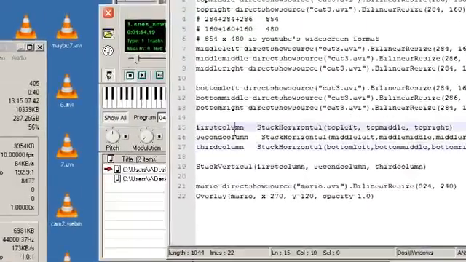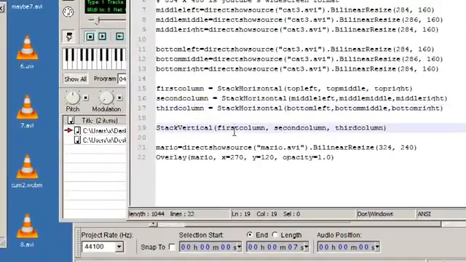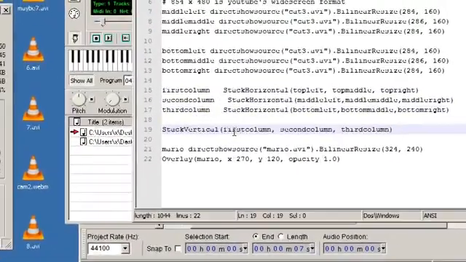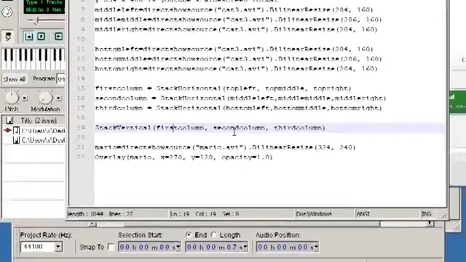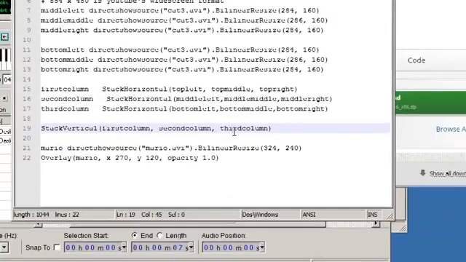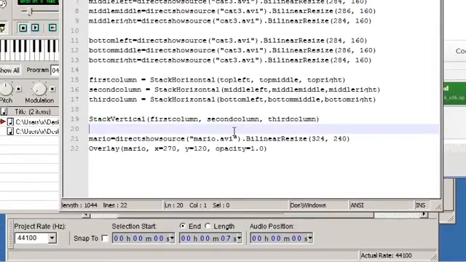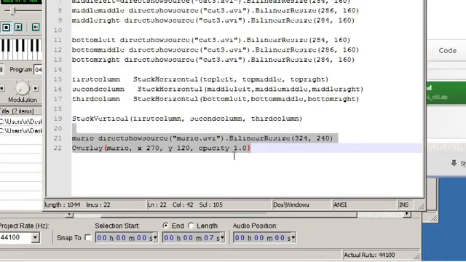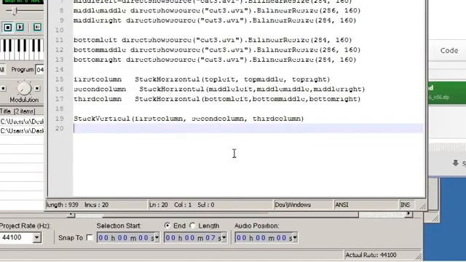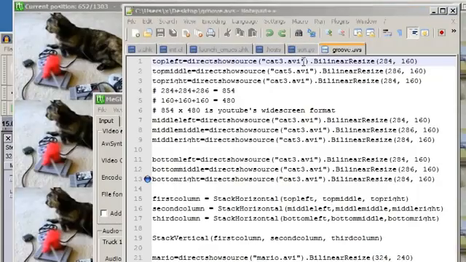And then finally we take these 3 columns and we stack them vertically. So the first column is on top of the second column, which is on top of the third column. That's all this is saying, with the Mario video overlaid on top. If you want to delete Mario, you can. It still works fine, just save it.